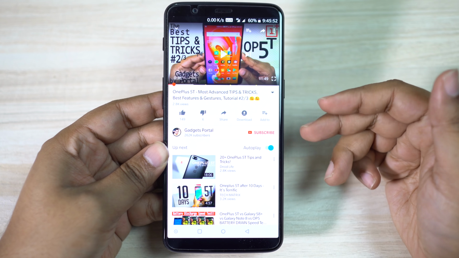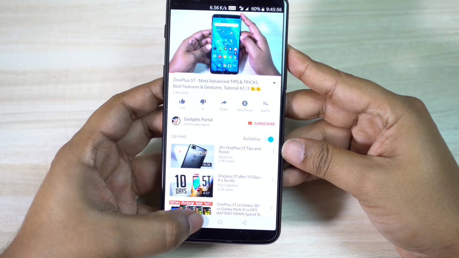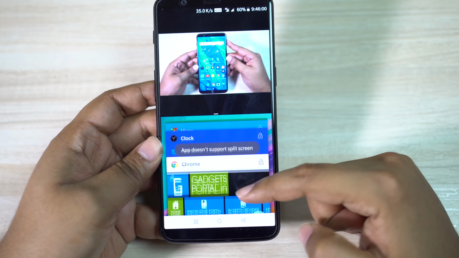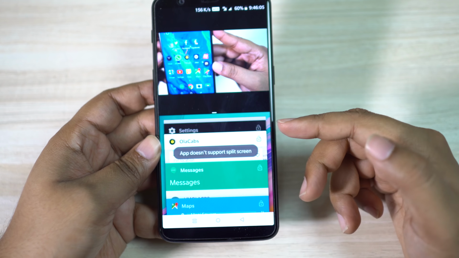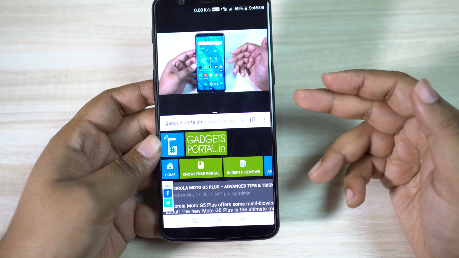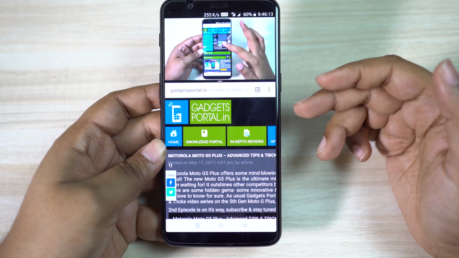On the other hand, if you tap and hold the recents key, the screen is split into two so that you can multitask. You can run two apps side by side, and since you have got 6 gig or 8 gig of RAM on your OnePlus 5T, multitasking is a piece of cake. You can open any of your recent supported applications and also resize the windows.